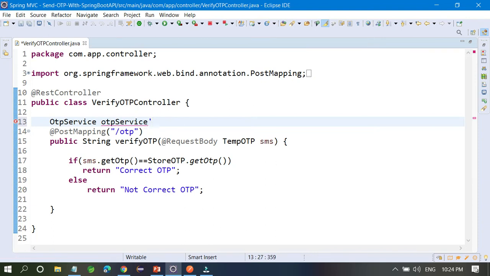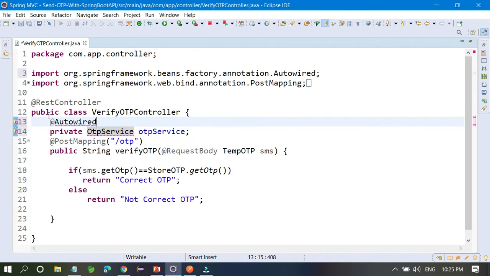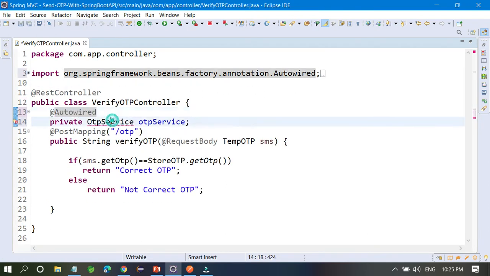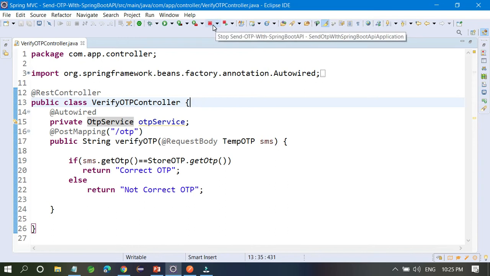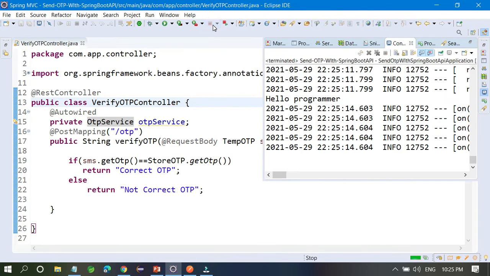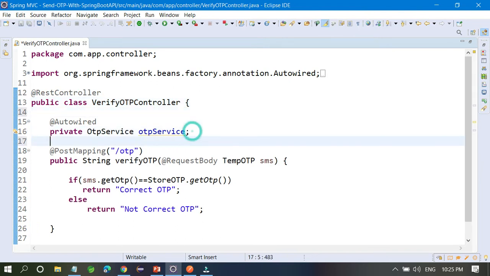OTP service. Okay, so I'm going to make it private and make it auto add. So auto add will happen, and just import it. So finally it's imported, no problems. Okay, just close it here, it's giving some problems every time it's running because of dev tools. I don't want to do it.